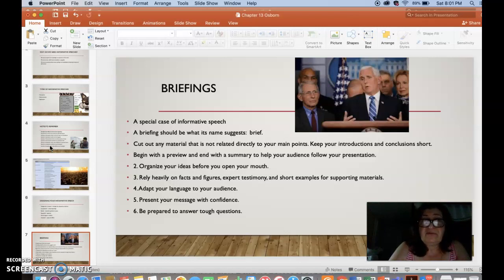So when you're creating a briefing, cut out any material that is not related to your point. Keep your introduction and conclusion very short and make it very visible. Say exactly what you mean in your introduction, explain what you're looking for, and maybe give a glimpse of what you found. In your conclusion, be absolutely clear what you found and what it means. So begin with the preview and with the summary to help your audience follow your presentation. Organize your ideas before you open your mouth to speak.